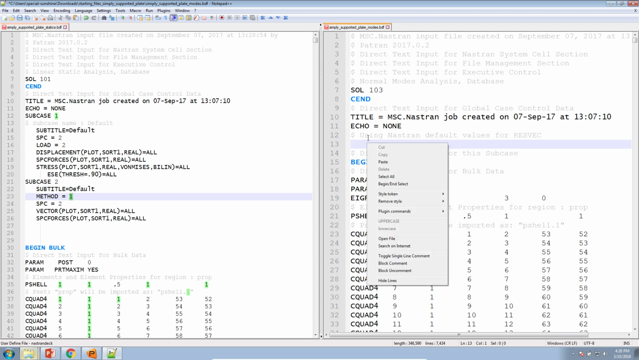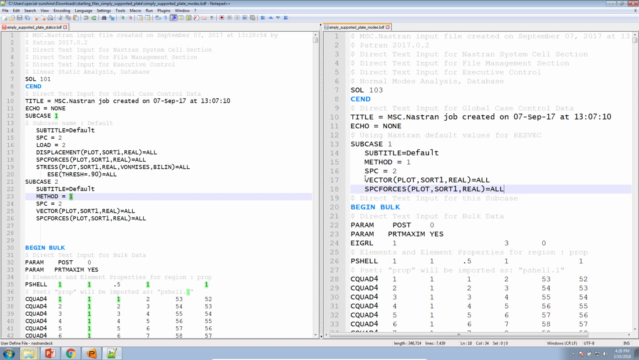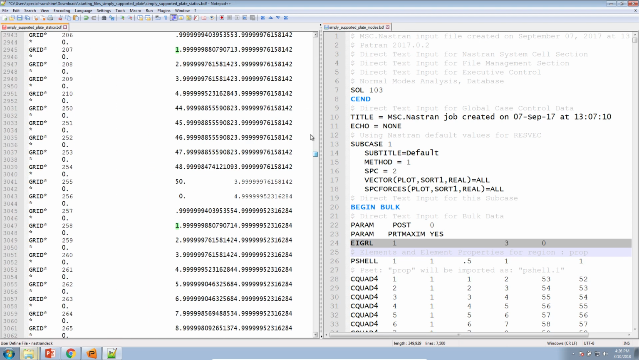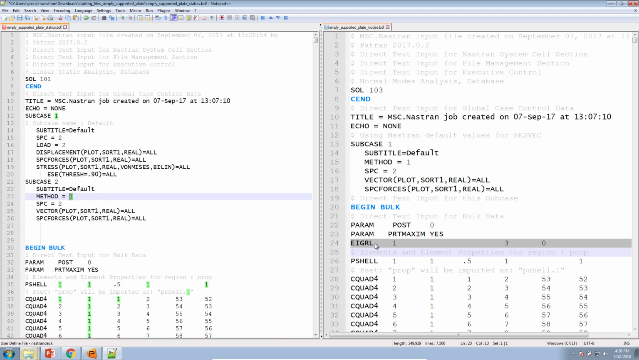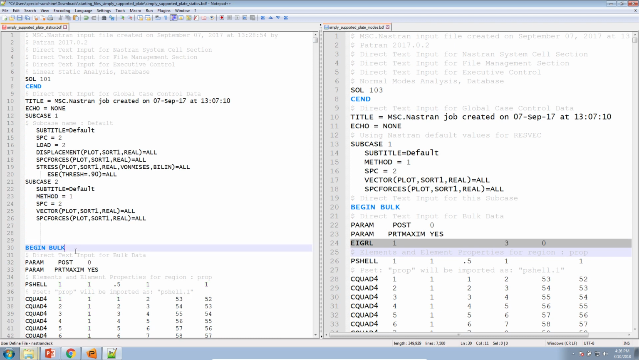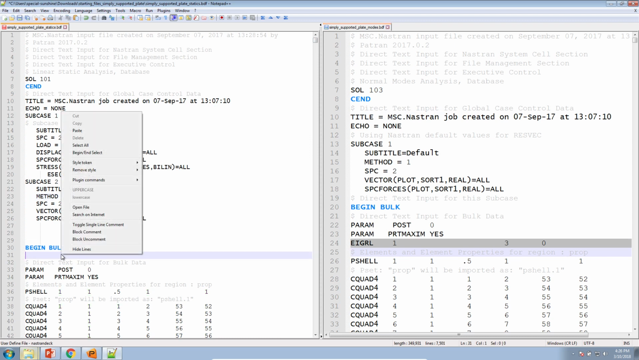So here, let's go ahead and step back here to the right. This one is pointing to this eigenvalue line that you see here, line 24. You can see the identification number is 1. This line is basically saying what eigenvalue extraction method to use. You'll notice that here on the left, there is no eigenvalue extraction method. If you look through the whole file, there is no EIGRL entry. So what we have to do is copy it from the right and paste it here on the left.